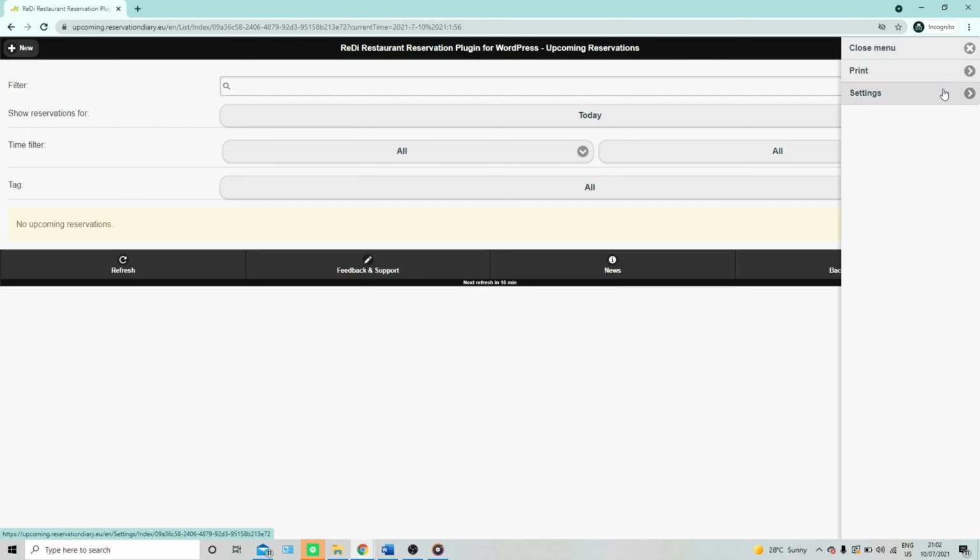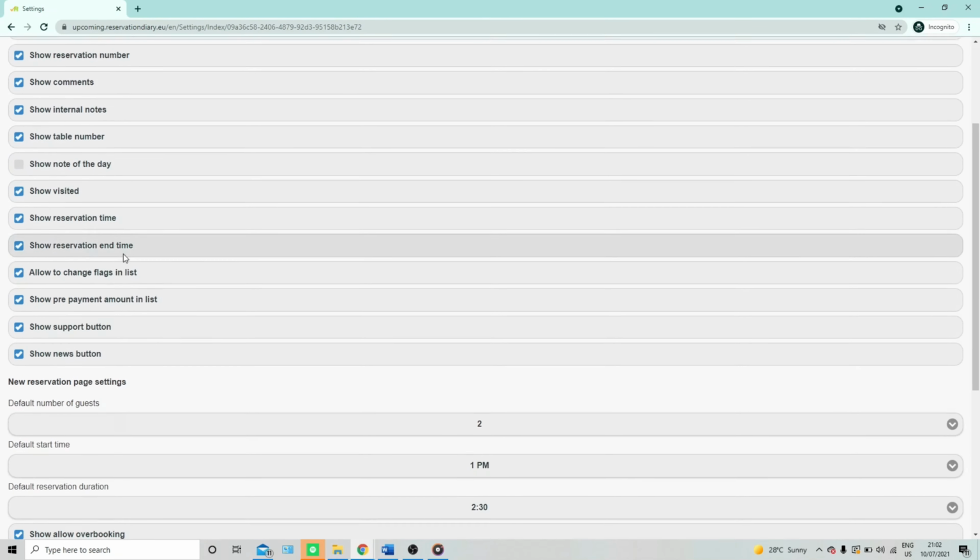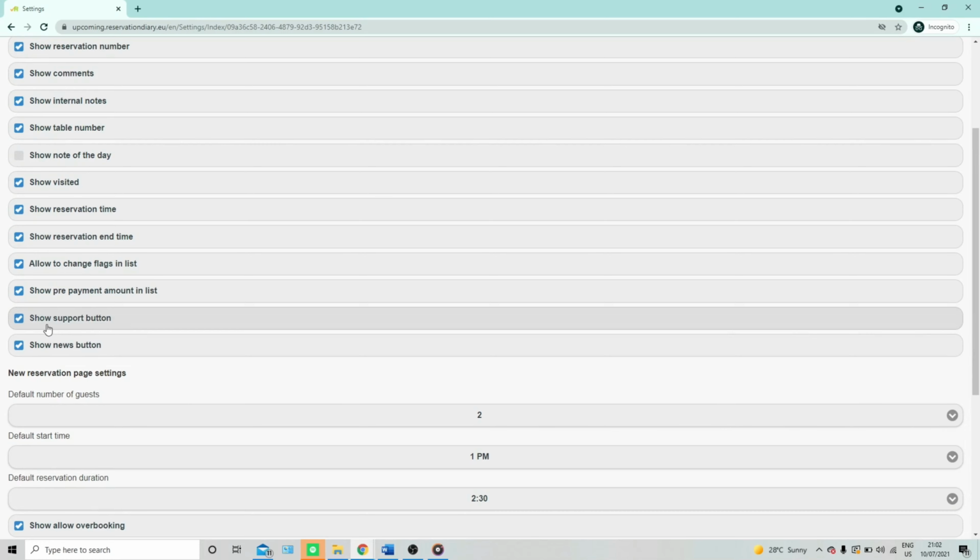And also if you go to the settings, you can optionally disable the Feedback and Support, and News buttons, which are displayed below by default.